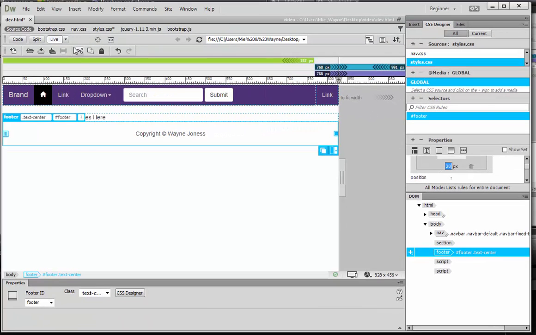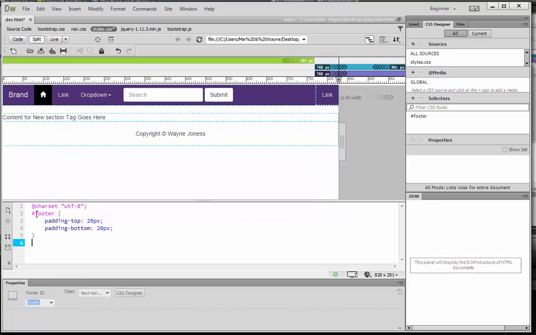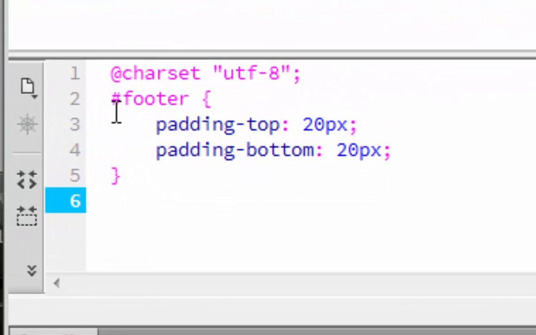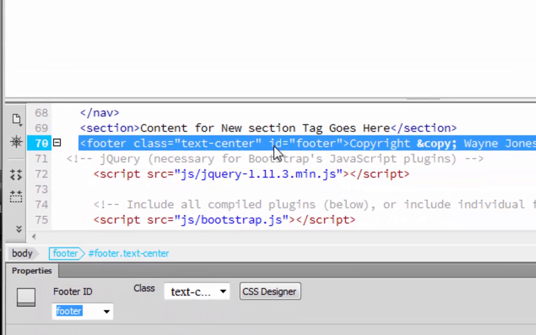If I go to split view and look at my style sheet, we can see here's my style rule. It says something that has an ID of footer, add 20 pixels of padding to the top and 20 pixels of padding to the bottom. And if I look at my source code for my HTML page, we can see right there it says ID equals footer.